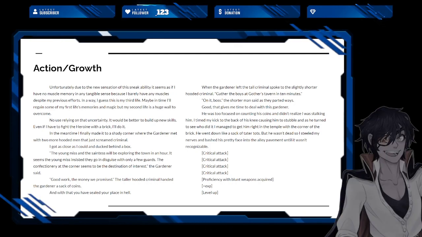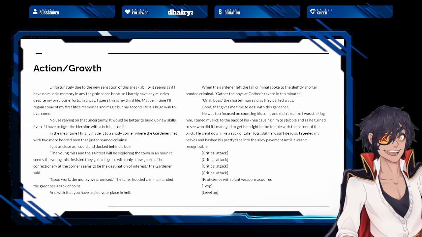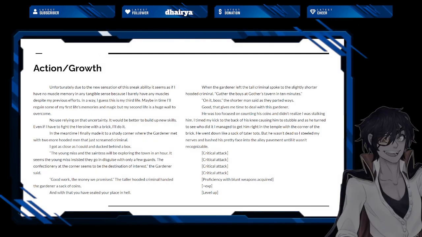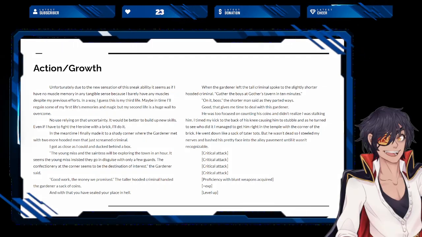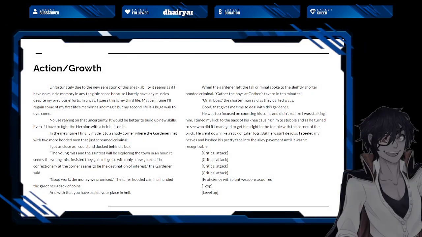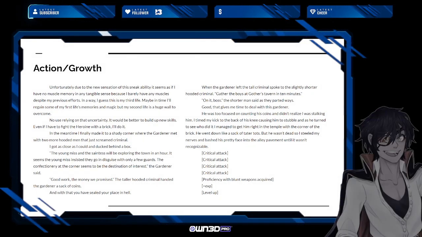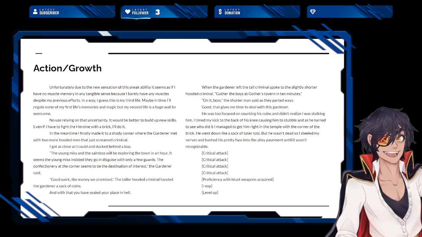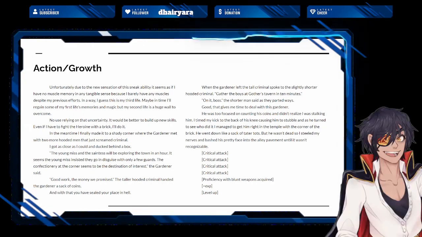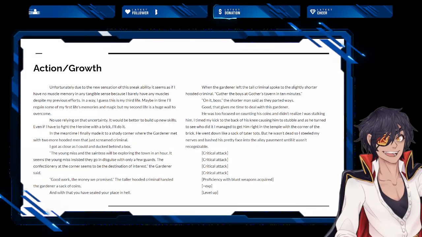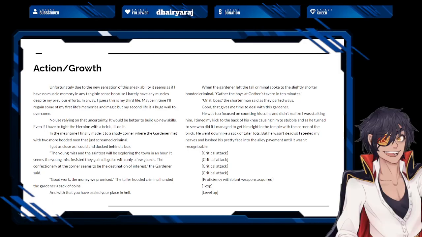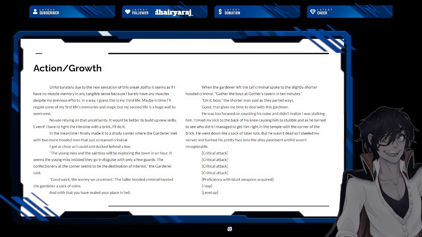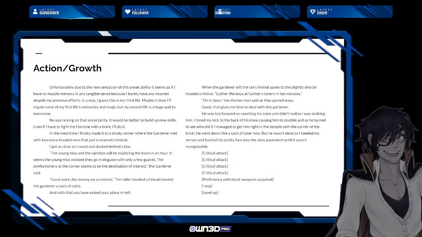In the meantime, I finally made it to a shady corner where the gardener met with 2 hooded men that just screamed criminal. I got as close as I could and ducked behind a box. The young miss and the saintess would be exploring the town in an hour. It seems the young miss insisted they go in disguise with only a few guards. The confectionery at the corner seems to be the destination of interest, the gardener said. Good work. The money we promised. The taller hooded criminal handed the gardener a sack of coins. And with that, you have sealed your place in hell.